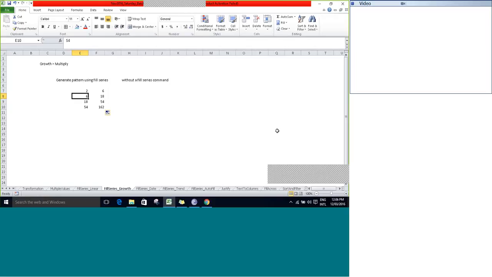So I hope everyone is clear about this particular concept now, how to use a fill series growth. It is very similar to linear. The only difference here is that instead of addition, it will do a multiplication. How to generate the same pattern without the fill series command?